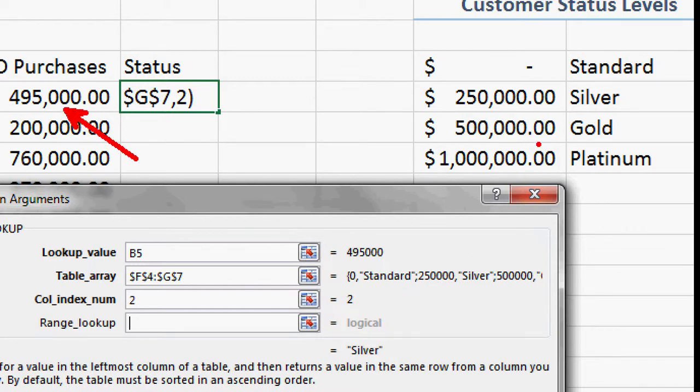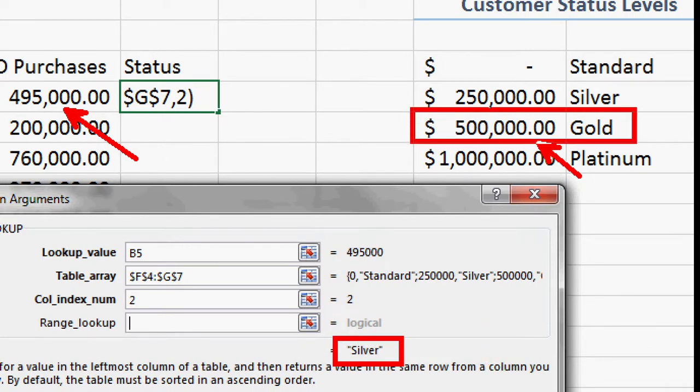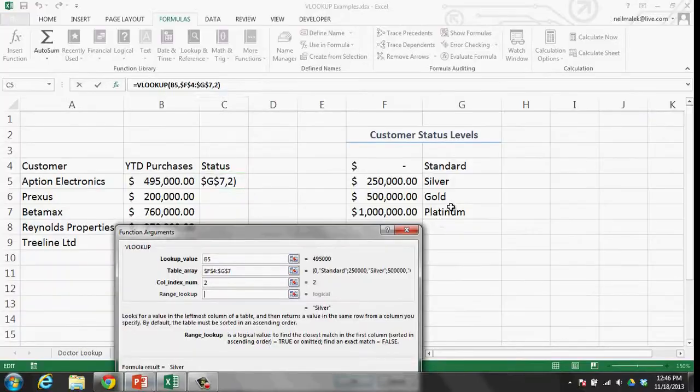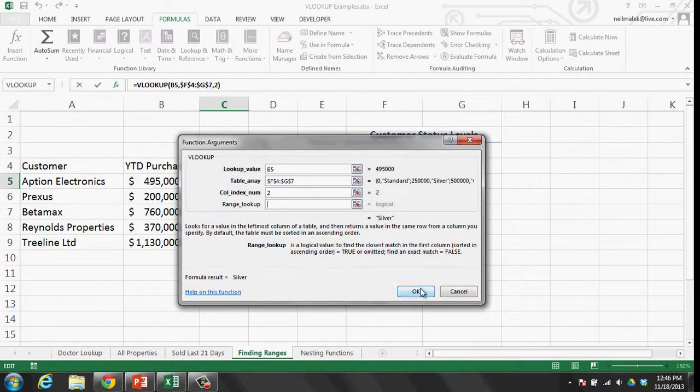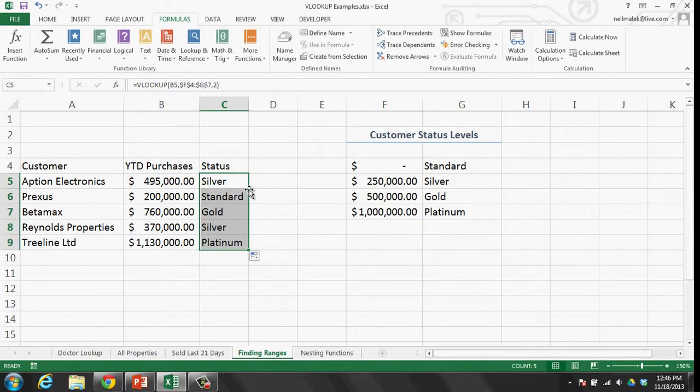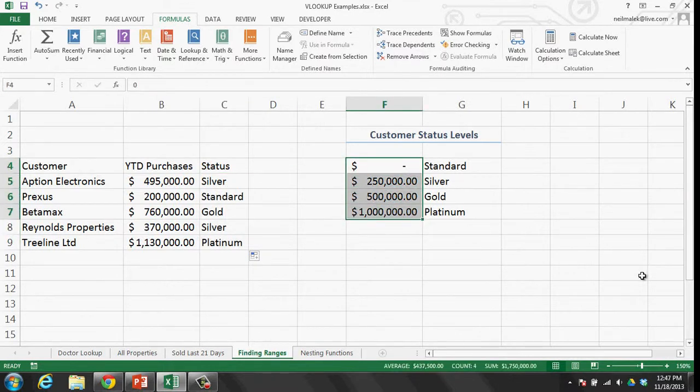$495,000 is obviously very close to $500,000, but this still says that these people are silver customers because they have not gone over, right? It's the closest match without going over, so this is over, so that means they are silver customers. We hit OK? And we see here it can look at things up in this range by finding the closest match without going over.